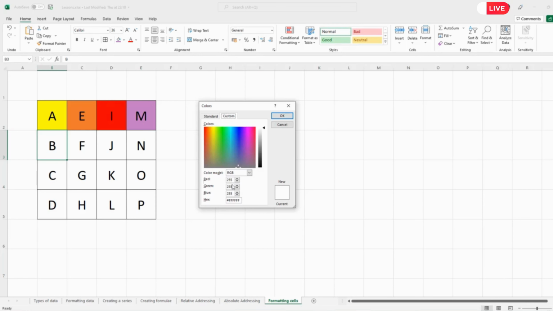So if I set green to 0 and I set blue to 0, I get 255, 0, 0, and the red is the only color coming through, and there's the red that I would get.